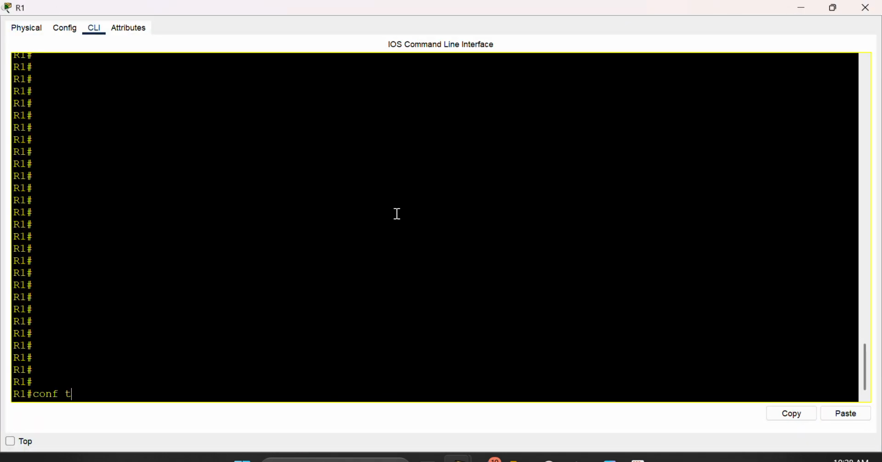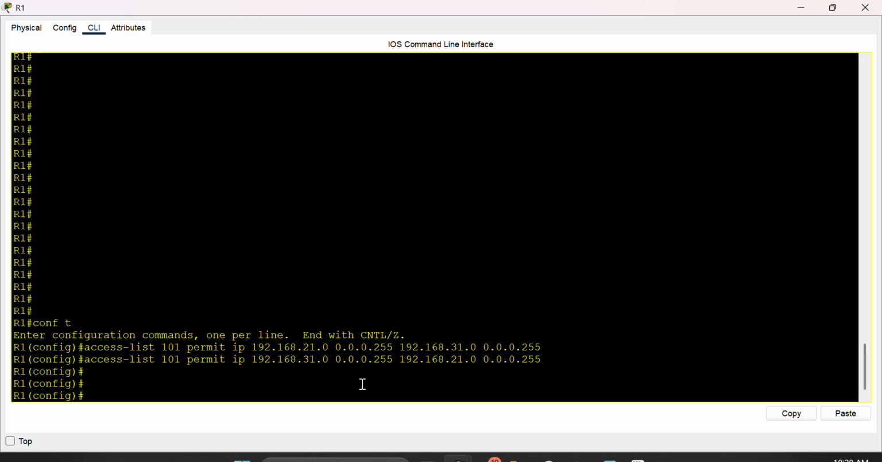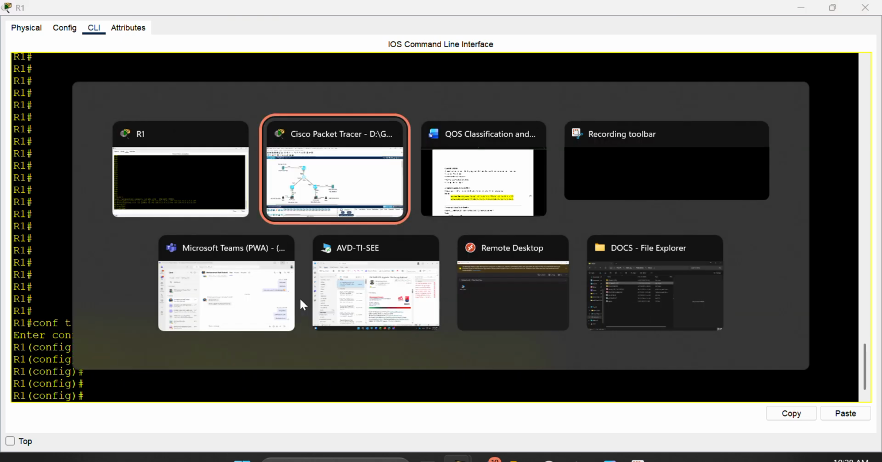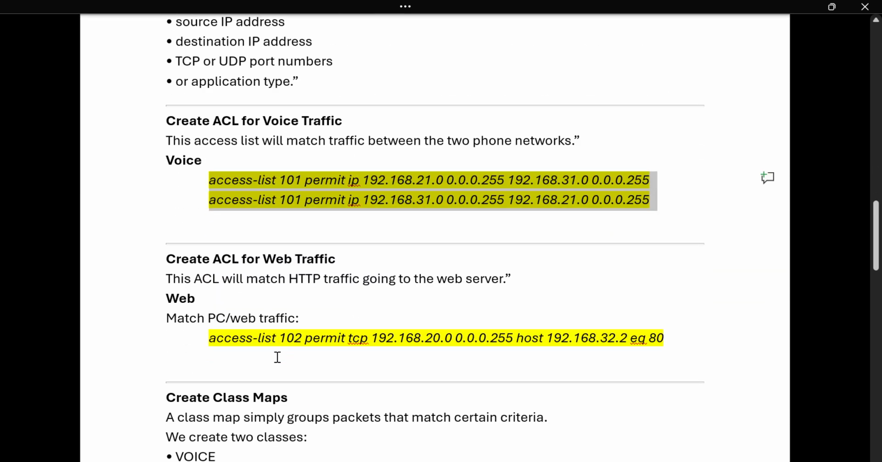I'll just paste it right away. So these two subnets are configured. Then we will create another ACL for web traffic. Okay, this ACL will match HTTP traffic going to the web server.